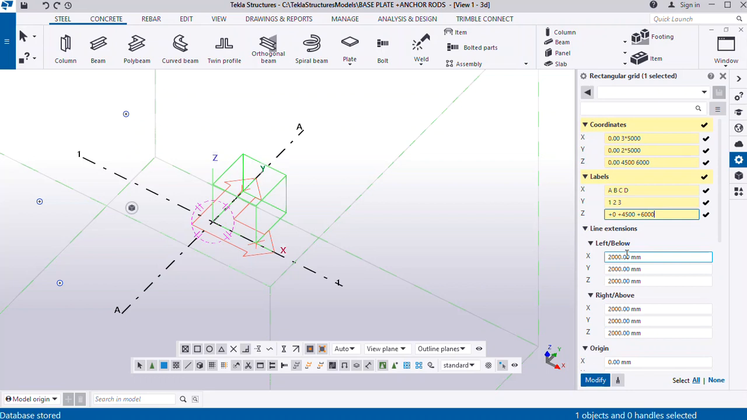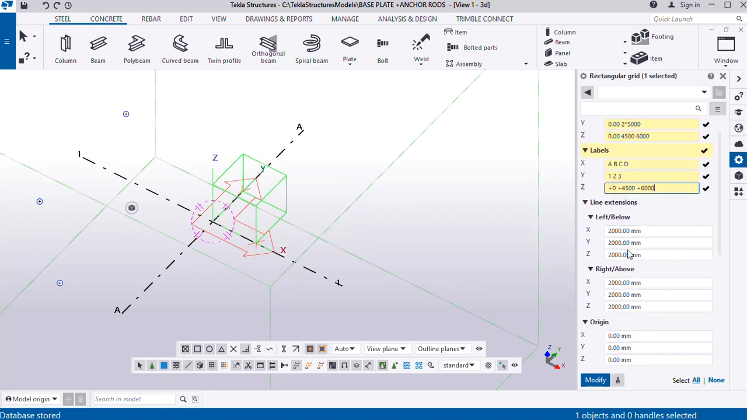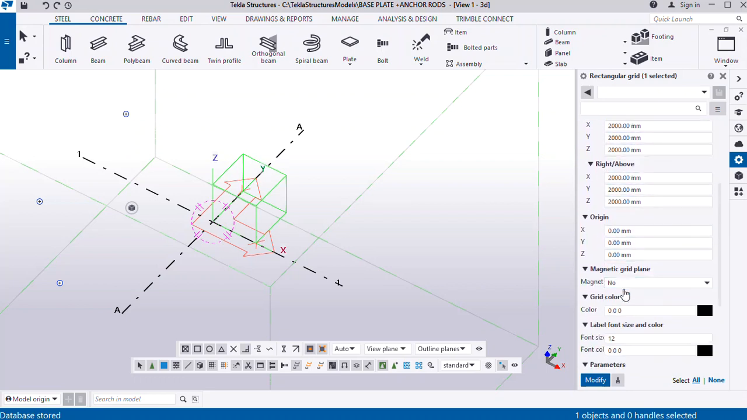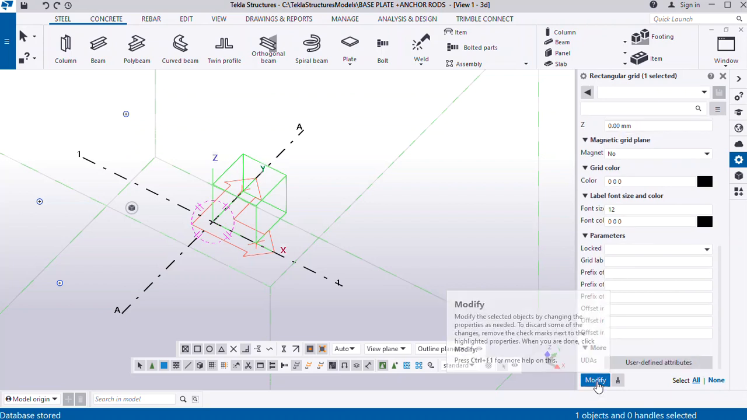When you're done with this, these are just your extensions. Done with this, you can just say modify.